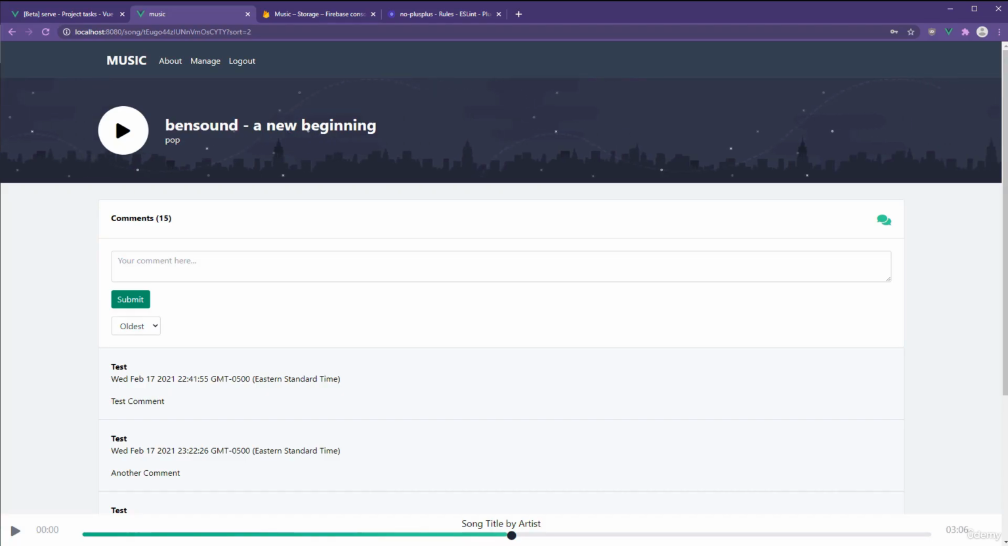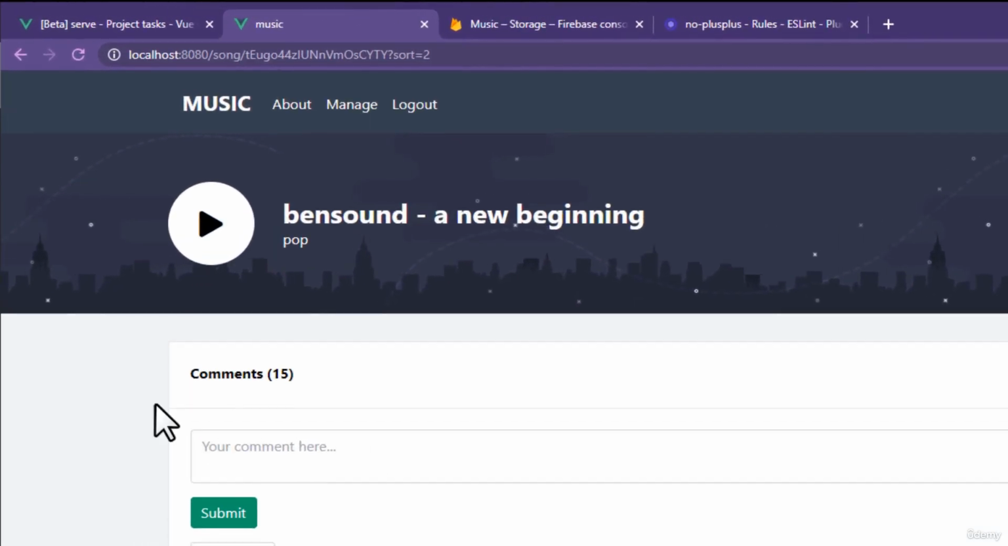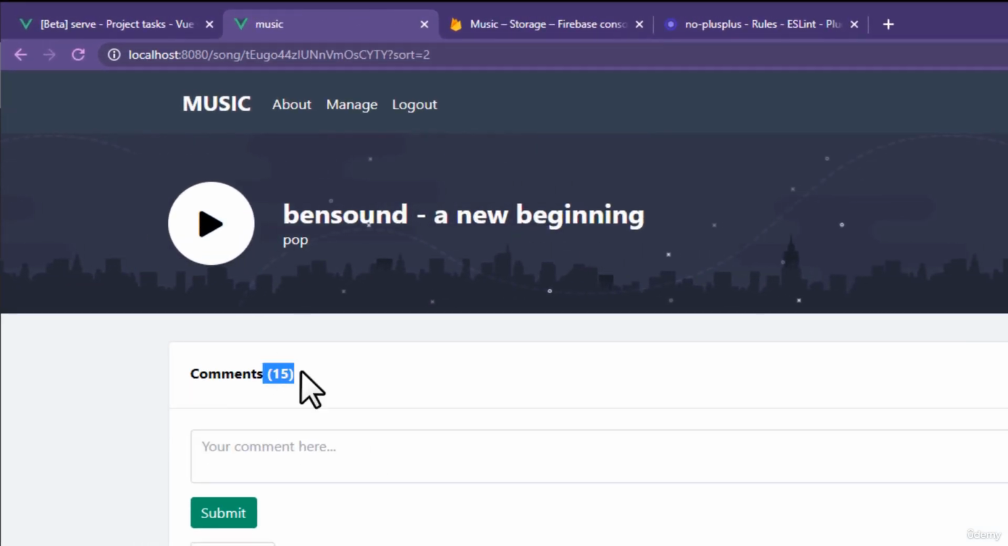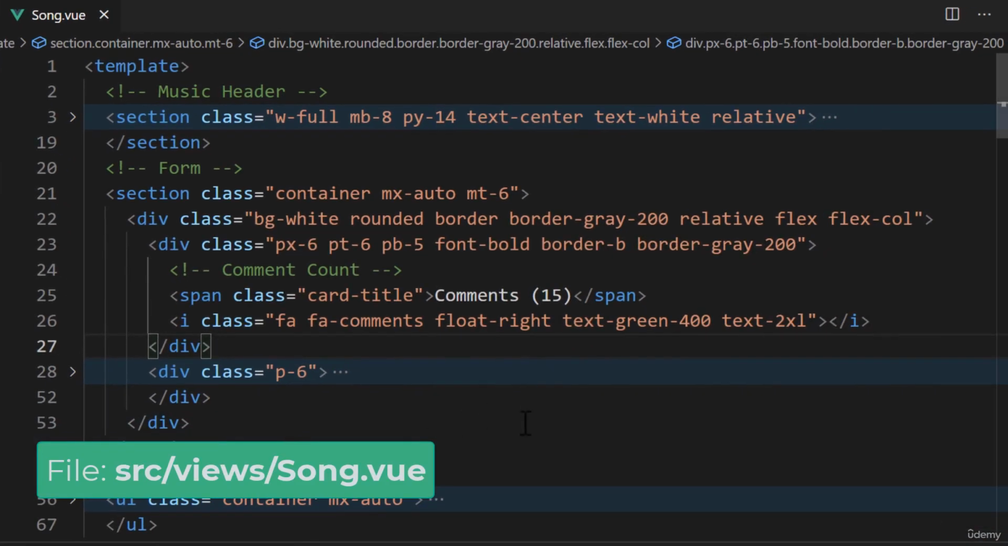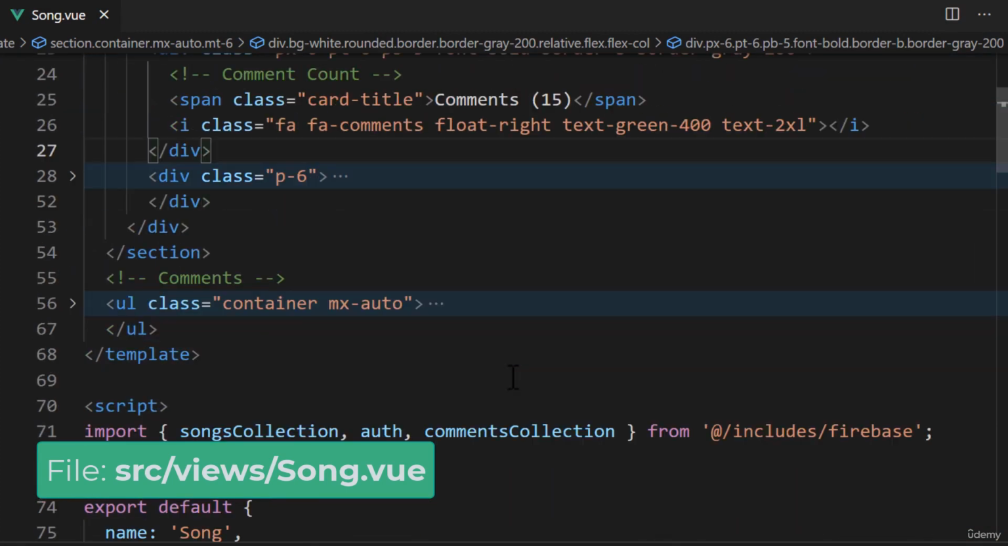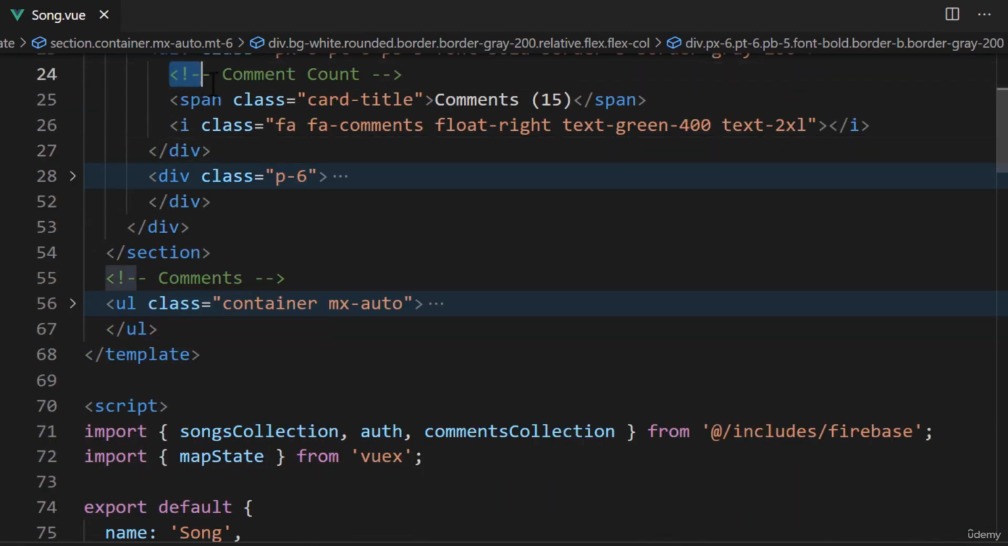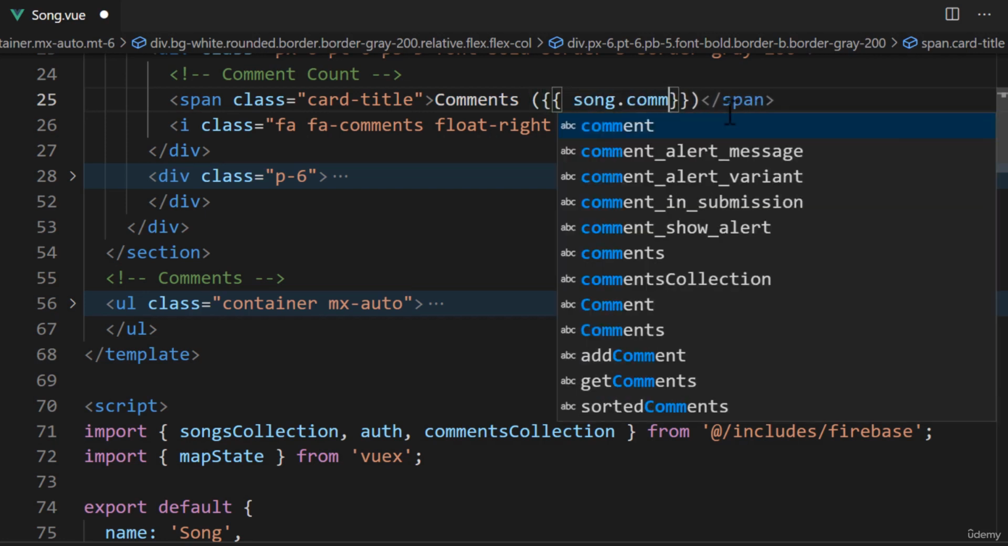In this lecture, the very last thing we need to do is to display the number of comments. In the header of the comments section, there is a pair of parentheses with the number of comments for the song. We'll want to make this dynamic. Open the song component file. In the template block, search for the comment count. It can be found under a comment that says comment count. Replace the static number with the expression song.commentCount.